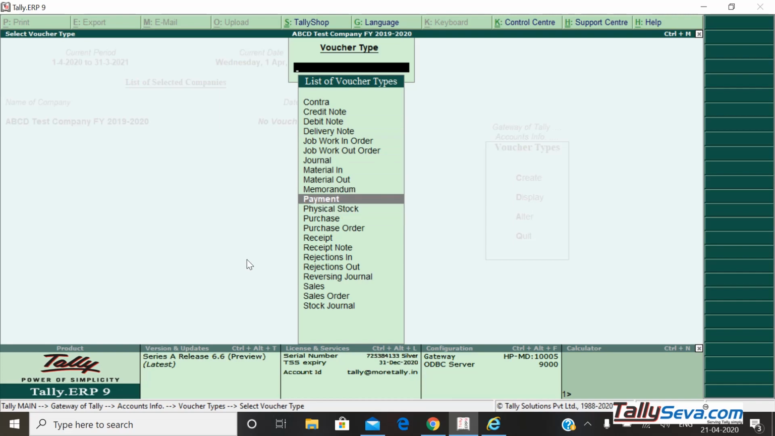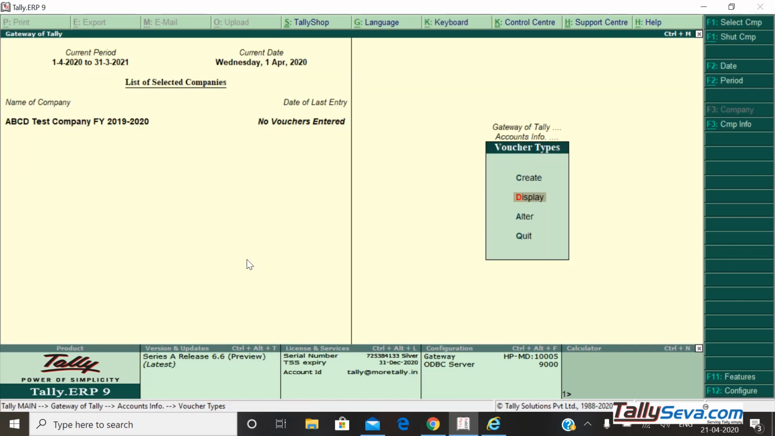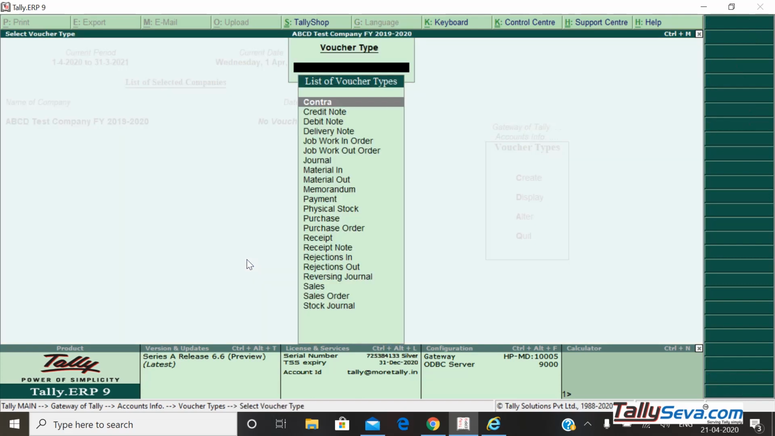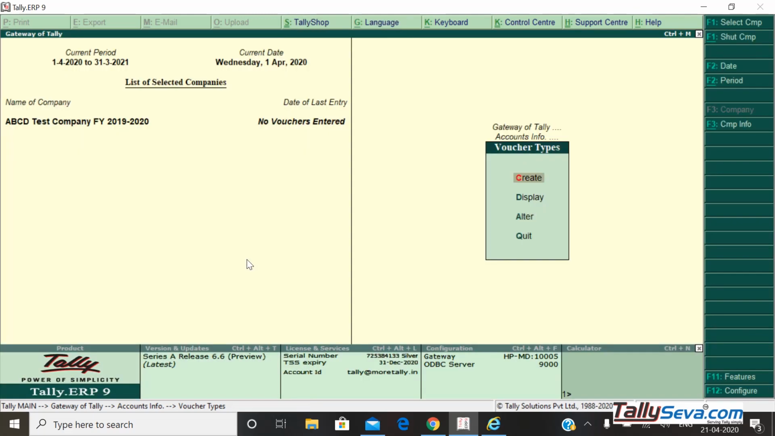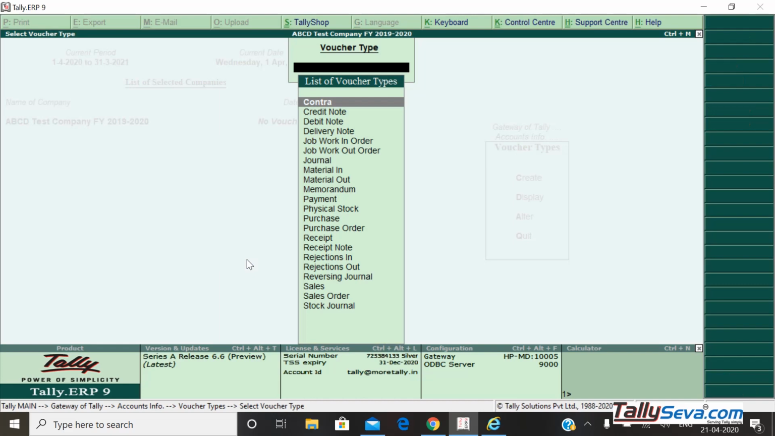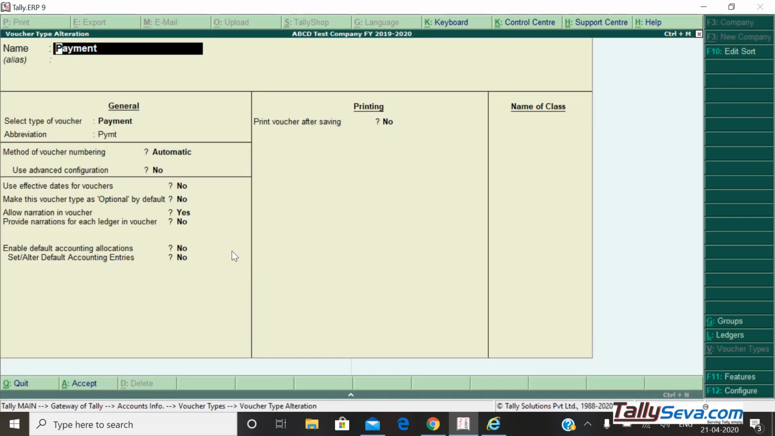Tally already has a list of predefined registers, like payment is already available. So if we want to create a new register, or create a sub register, for example, payment is already there, but I want to segregate cash payment separately and bank payment separately, we can create separate registers also. Not only that, we can even reconfigure many features related to those registers.